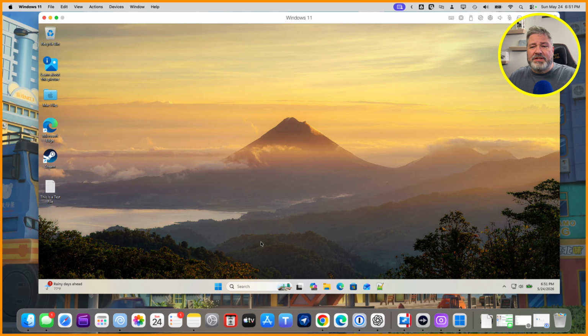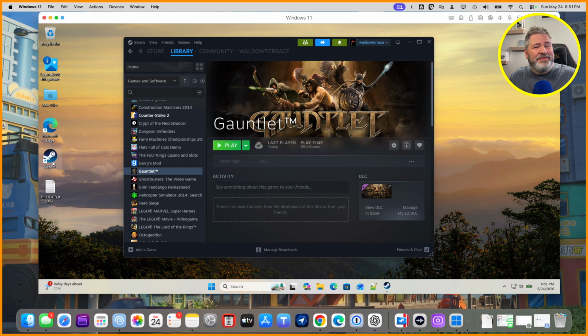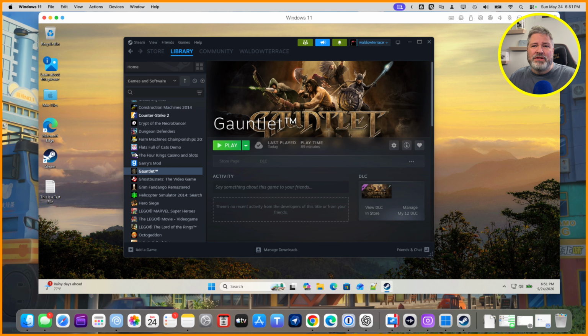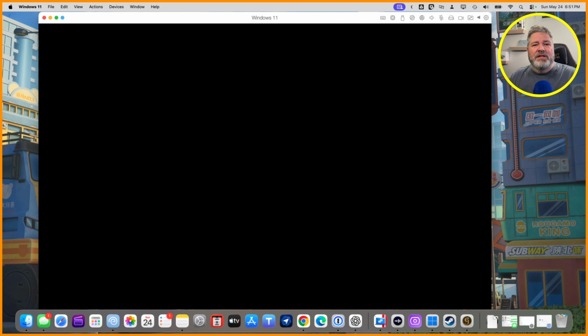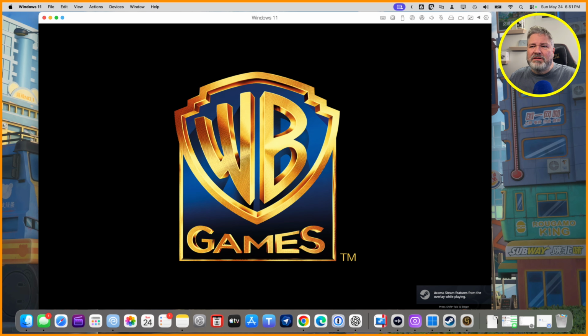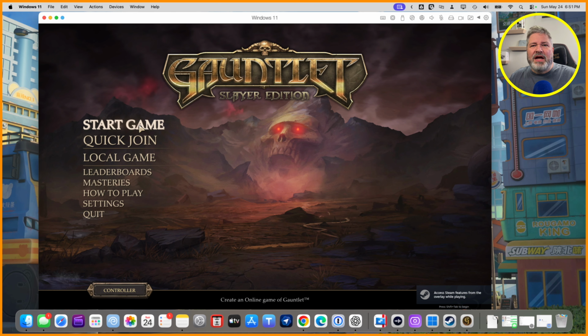So going back to my Windows desktop, let's say, for example, I want to play a Steam game that only works on Windows. So here is Gauntlet, and I love this game. I also love Grim Fandango, but anyway. So anyway, Gauntlet, and here it is, and I want to start the game. I can start it up and get running.